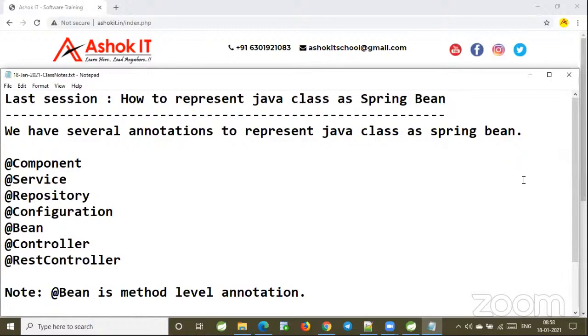Then what about @Service and @Repository? Functionality wise, they are also the same. We can use them from a different perspective. Those two, the @Service and @Repository annotations, are also stereotype annotations only. Now, by using them also, we can represent our Java classes as Spring Beans.